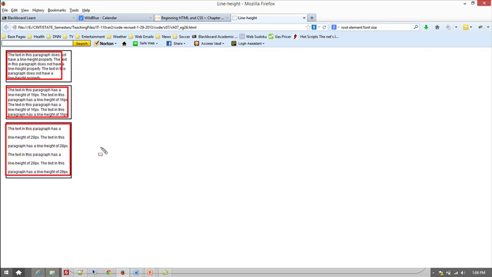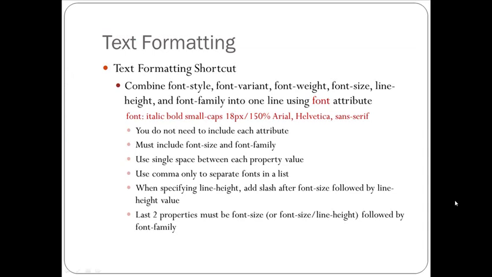Now the last thing, looking at text formatting, there is a shortcut for all these. Instead of having to actually define the font style, font variant, font weight, font size, line height, and font family on individual lines, you can actually do that on one line using the font property. It says attribute there, that's incorrect.